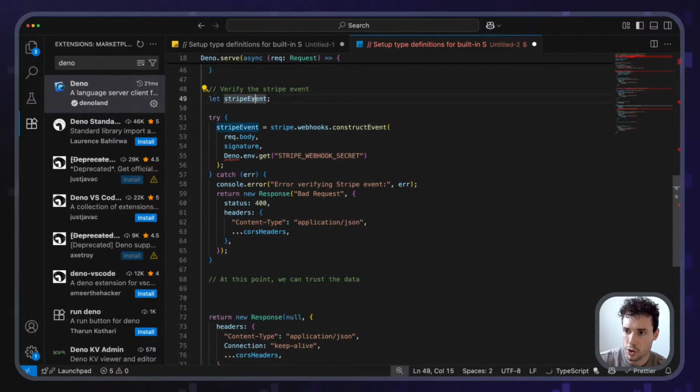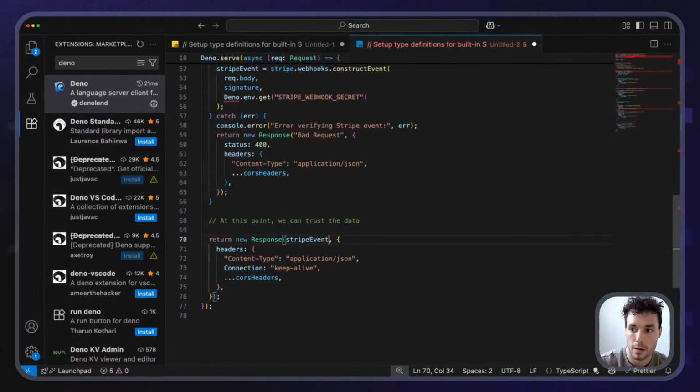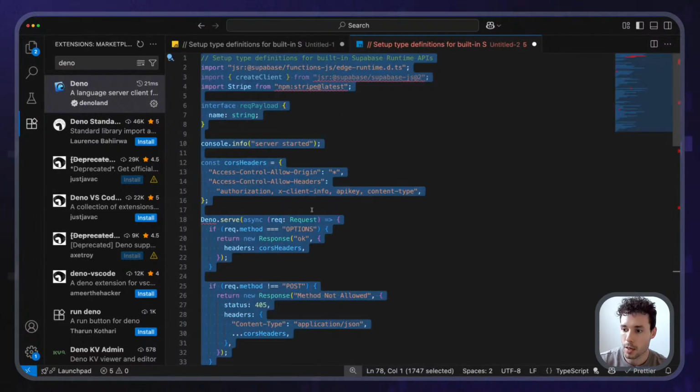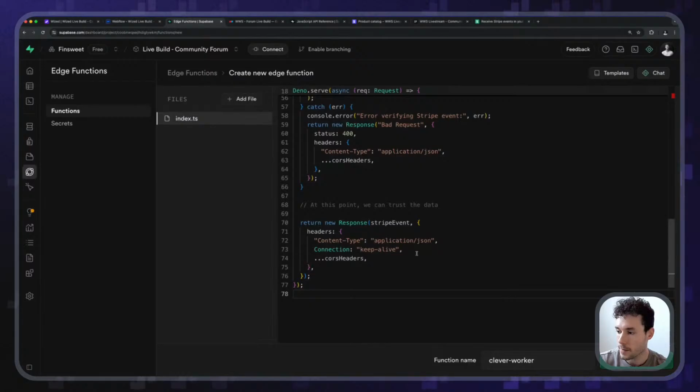So what I'm going to do, just for the sake of seeing what's happening, I'm going to return a response with the Stripe event, just to see what we're getting from Stripe. All right. So let's copy this. Let's go to Supabase and let's deploy it.